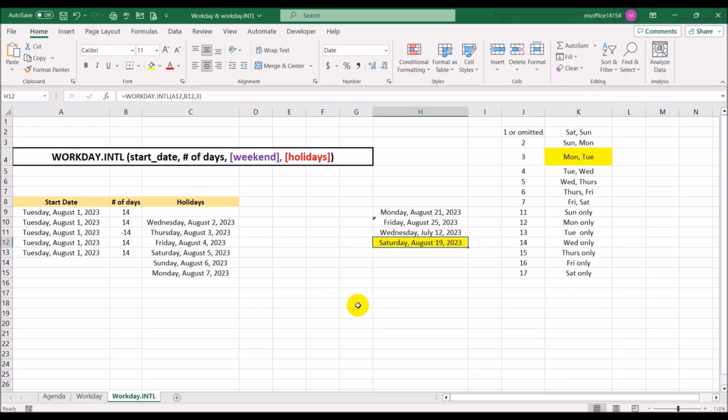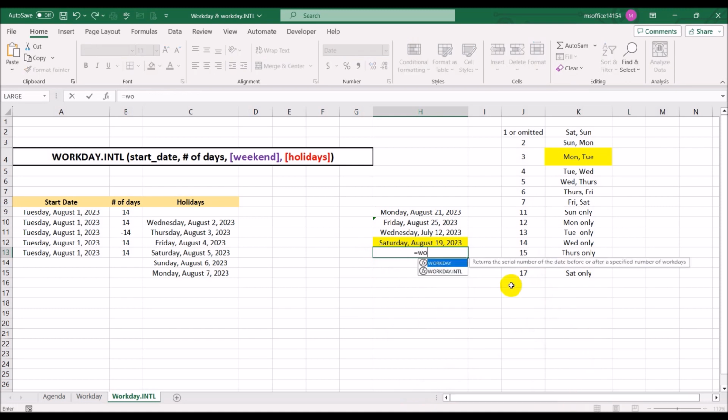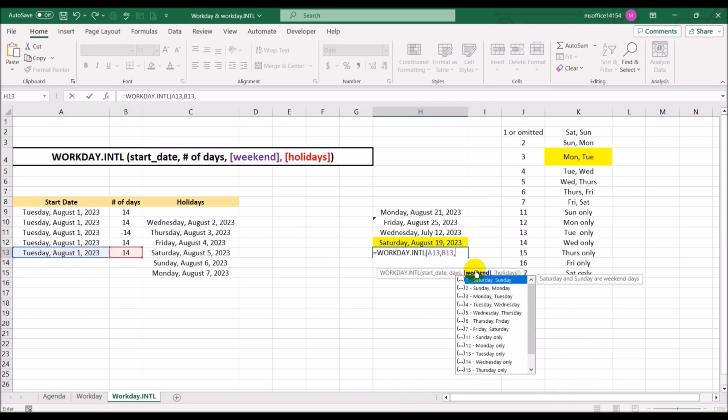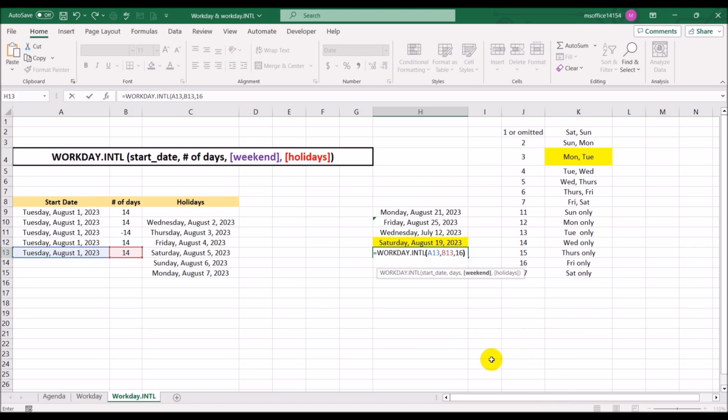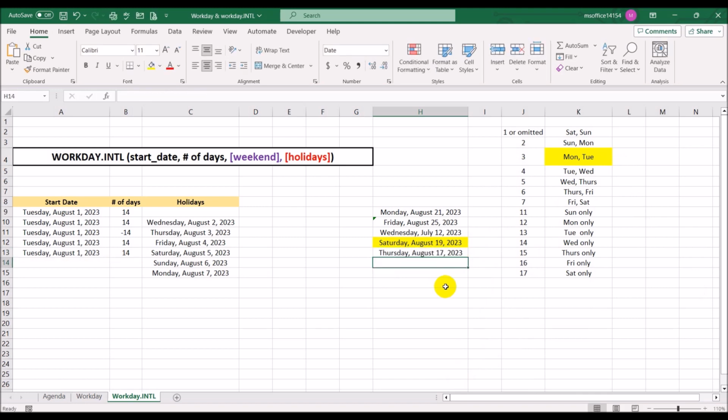Okay. Let's do, say for example, if Friday only is the weekend. Start date, comma 14, comma, Friday only is 16. You can always see from here Friday only is 16. Okay, and so that's what I meant, that you don't need to remember this. Excel is going to give you a hint of what to put in there. Enter. Is August 17. Now let's check this.